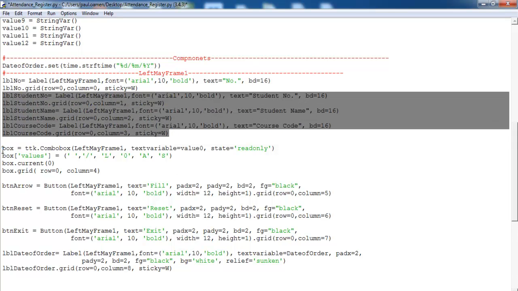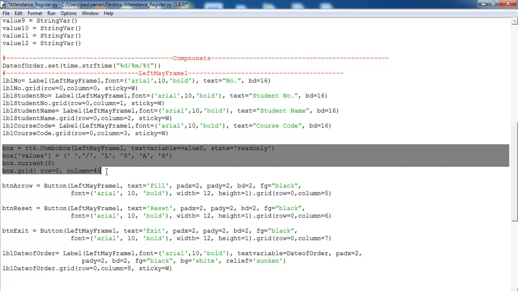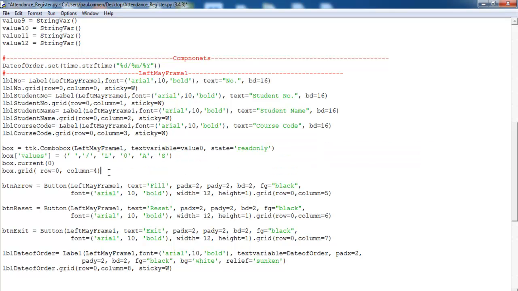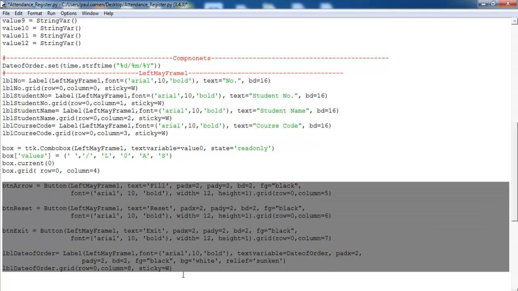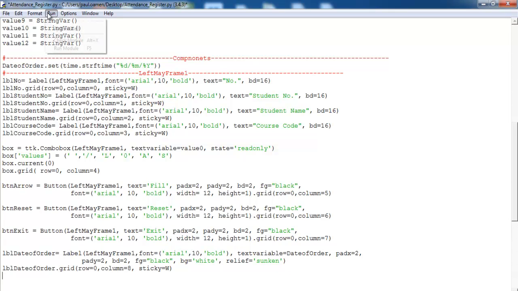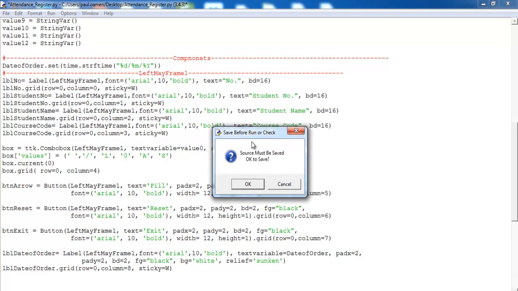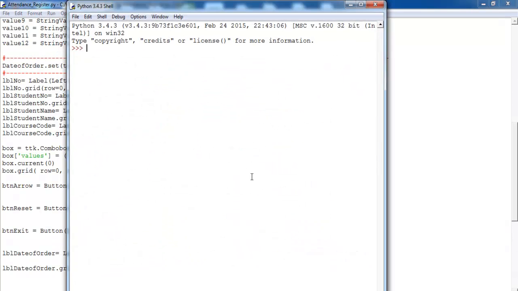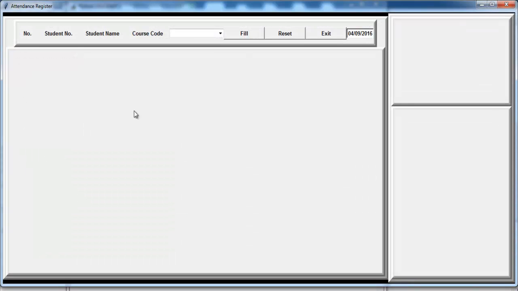And here, that's a combo box. Okay, I'm going to need a combo box, and those are the attributes that I want inside the combo box. And here I have buttons. Alright, let's run it and you see what I'm talking about. And right there, guys, so that's what I've done so far.